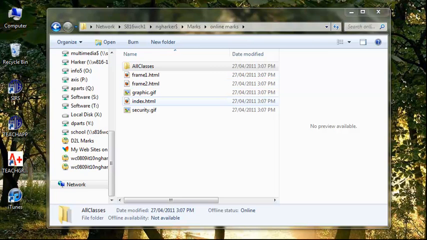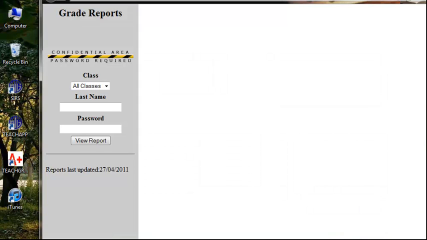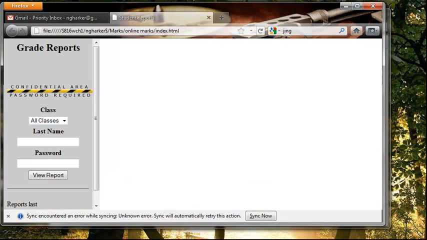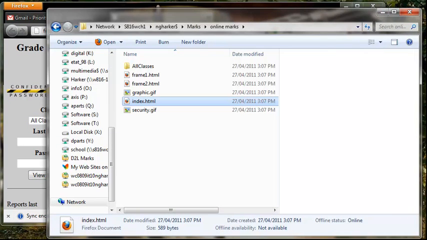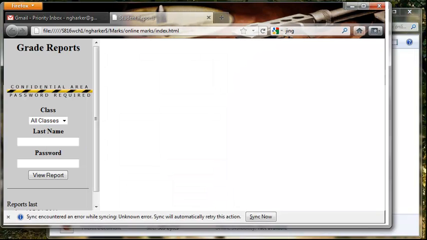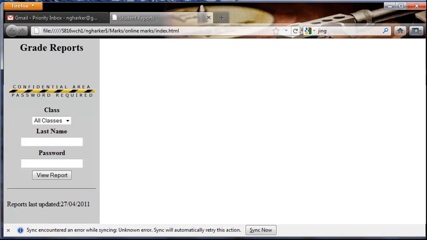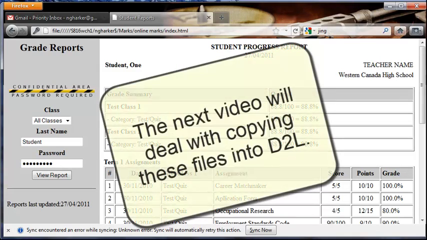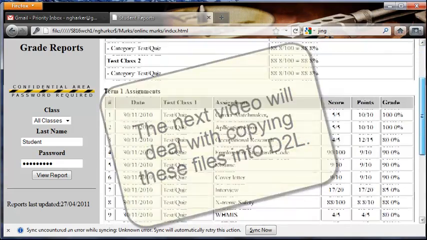If you want to simply test this one out, by all means, go and click on index.html. Let me quickly resize this so you guys can see it at work. Okay, this is the example of what the students will see. I can type in the student's last name, which happened to be Student in the example. And as I type in the password, I now am able to see what they will see once they log in.